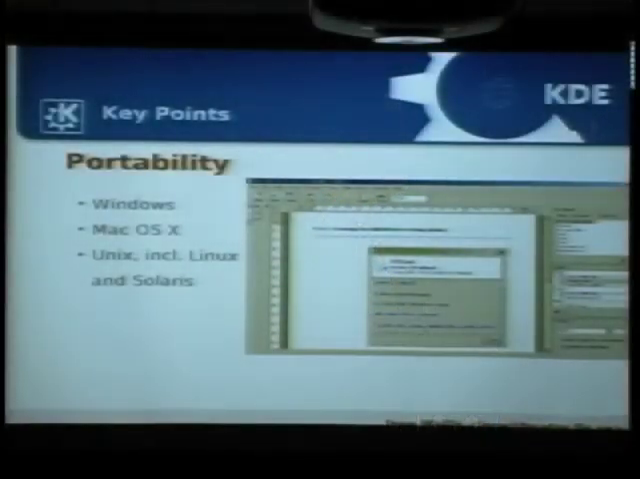Another key point of KOffice is that it's portable. You've seen before, all the KDE applications are either running or will be running at the time of 4.1 on Windows, on Mac OS X, and of course all the Unix derivatives like Linux and Solaris and so on. And what you can see here is a screenshot of KWord running on Windows. So it is working. Not all the components are working yet on Windows, and not all the features are working. But we have proofs of concept for most of the application, and it will be done.